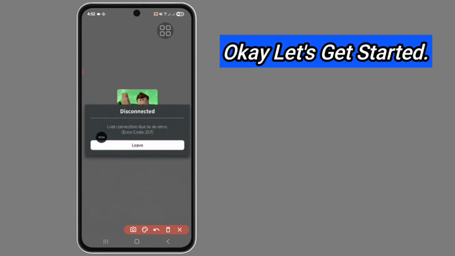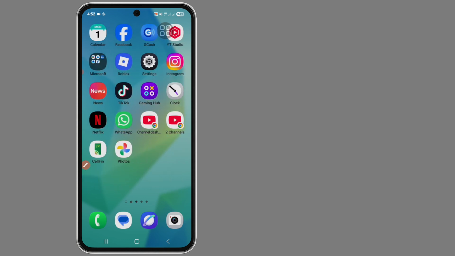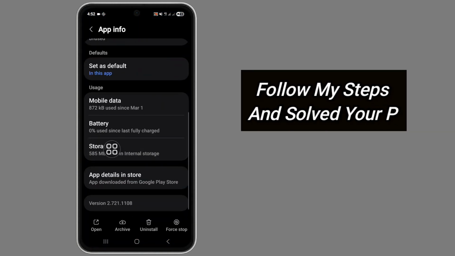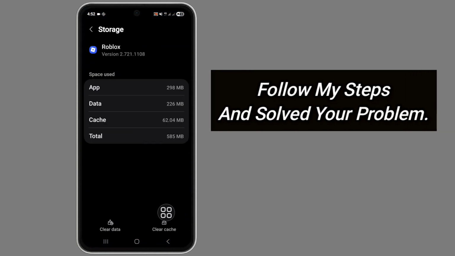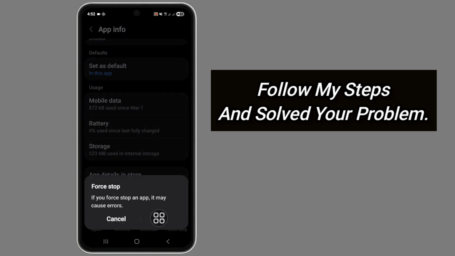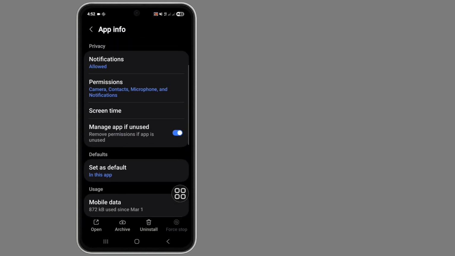Okay, let's get started. First of all, long tap your Roblox app and tap on the i button, then scroll down and tap on Storage. Tap on Clear Cache, then tap on Clear Data and Delete. Okay, go back and tap on Force Stop, and okay. Scroll up.